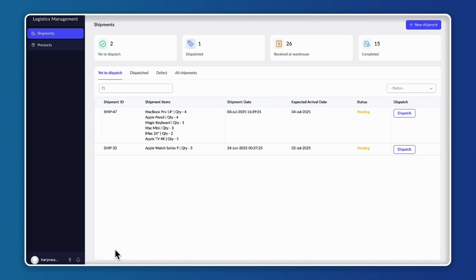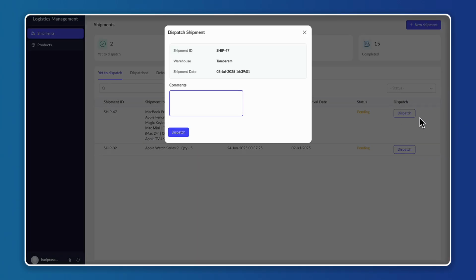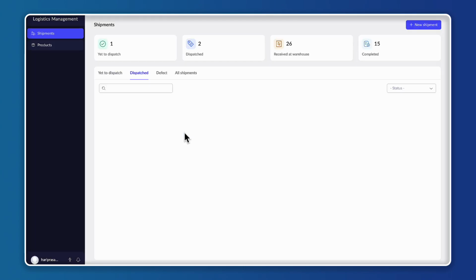Now whenever the shipment is about to dispatch, as a company owner, I can just click on this button, which is a custom button. If there are any comments that I would like to send to the logistic manager, because after this the logistic manager will be responsible for the incoming shipments, right? So if I want to send any messages, I can just add them as comments over here. Now I'll click on dispatch.